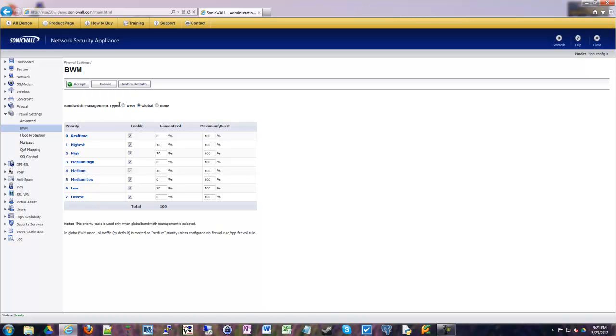Bandwidth management type is WAN or global. WAN is WAN only. Global allows you to do it throughout other interfaces. So global is default, so you have the greatest flexibility.